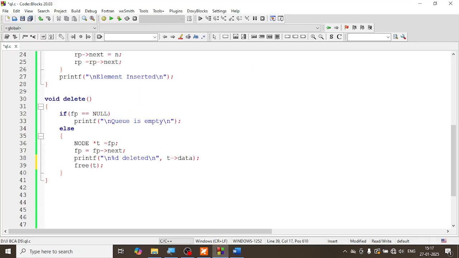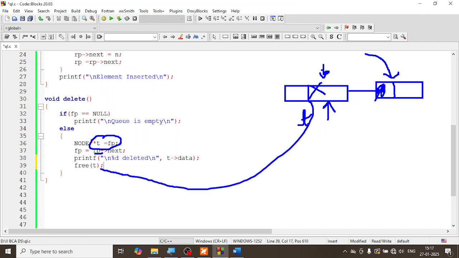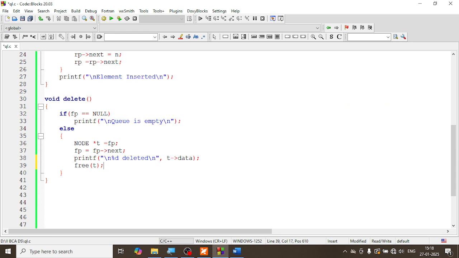So look here. I'm going to do it here itself. So there is one other node, whatever the value. T and the front are pointing to the same location. Then I make the front point to the next one. So front is pointing there now, and T is still pointing here. I will take this T and free that T from the memory so that it is lost from the memory. Now let's go to the next option.